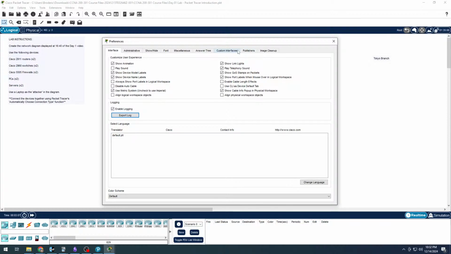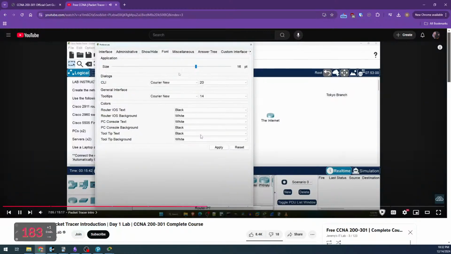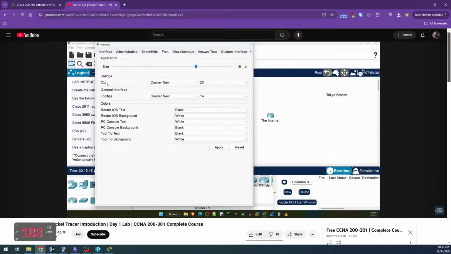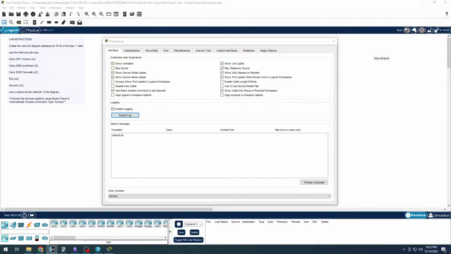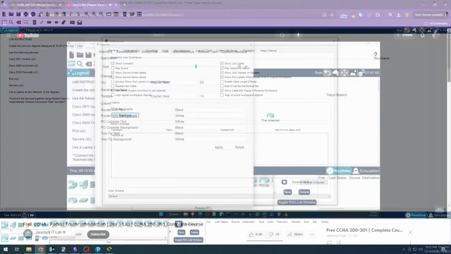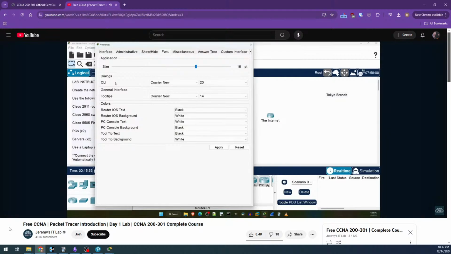I prefer to have device model labels off, so I'll remove this. If you don't want to show the device name, you could uncheck this here too. But I think it's best to leave the name. You can also change, for example, all of the menu font sizes, or the font size in the device's command line interface. To make it easier to see in the videos, I set the font sizes fairly large, but feel free to set whatever size you prefer. You can also change the font colors.